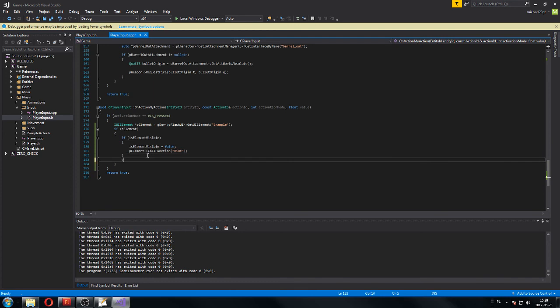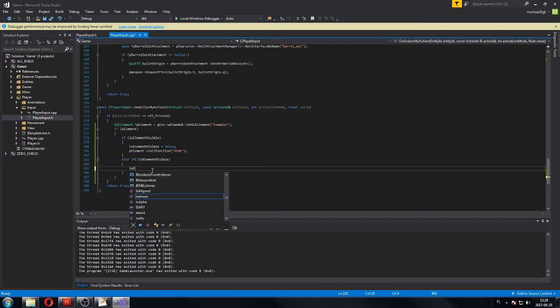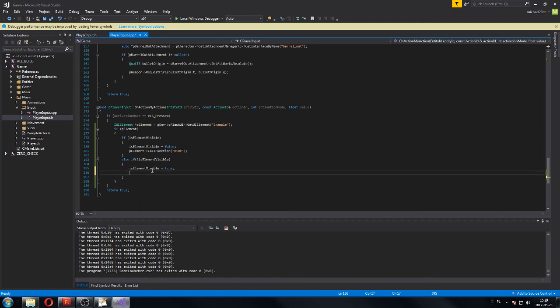And else, we can just use else if you want. Without anything, it's going to work. But to make it more clear for the newbies, then if not is element visible. As you know, in C++, this means the false of it. If it's not visible, then is element visible true. And our function, call function show.